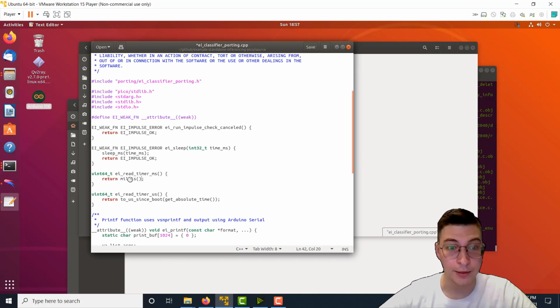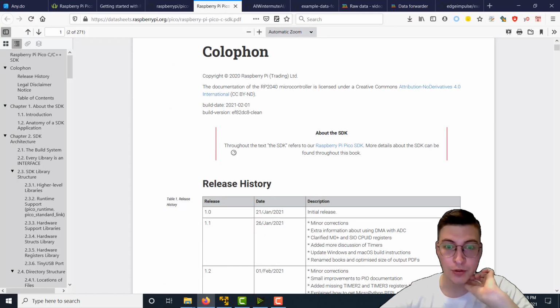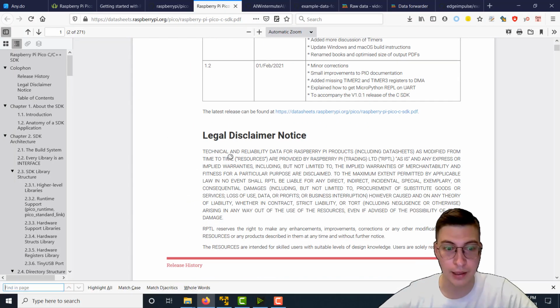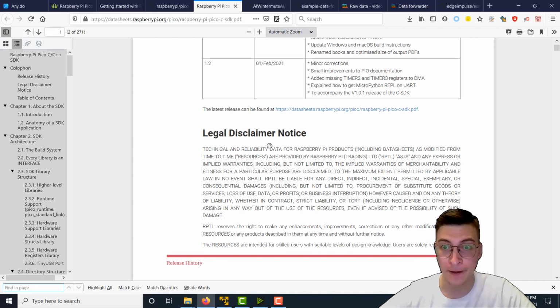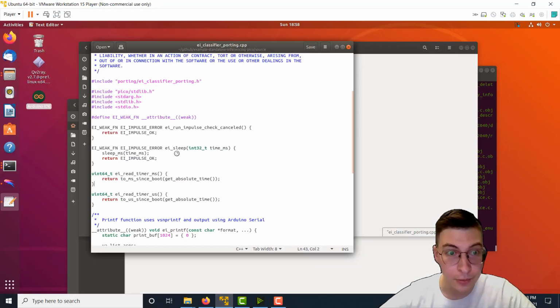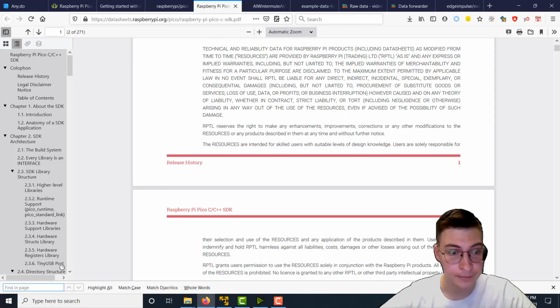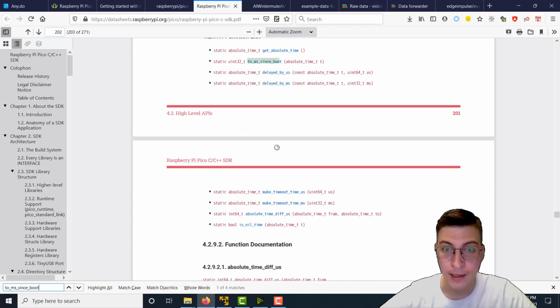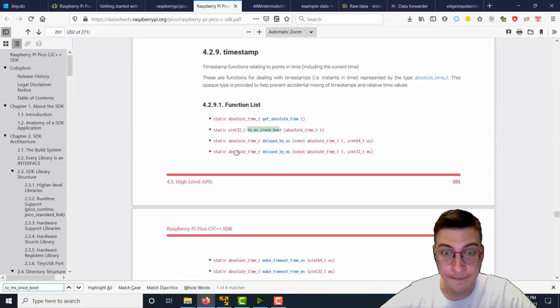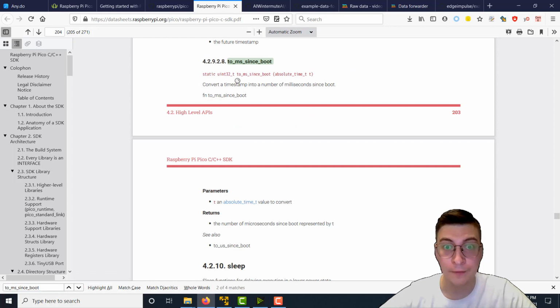on Arduino. But we don't have the millis function on Raspberry Pico, so instead we're going to use this, and you can find this information usually in the documentation for your board's SDK. And then if you search through this documentation, you will be able to find the functions that you need. For example, if we look for time ms since boot, yep, I'll be able to find it here. Convert the timestamp into number of milliseconds since boot.